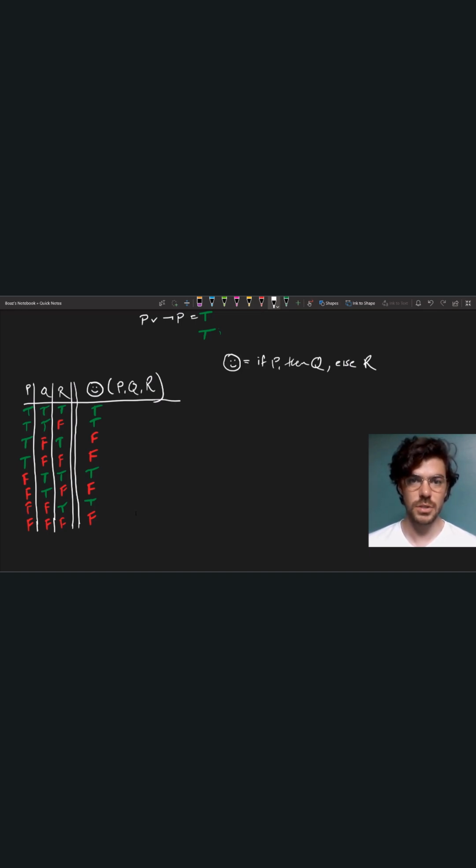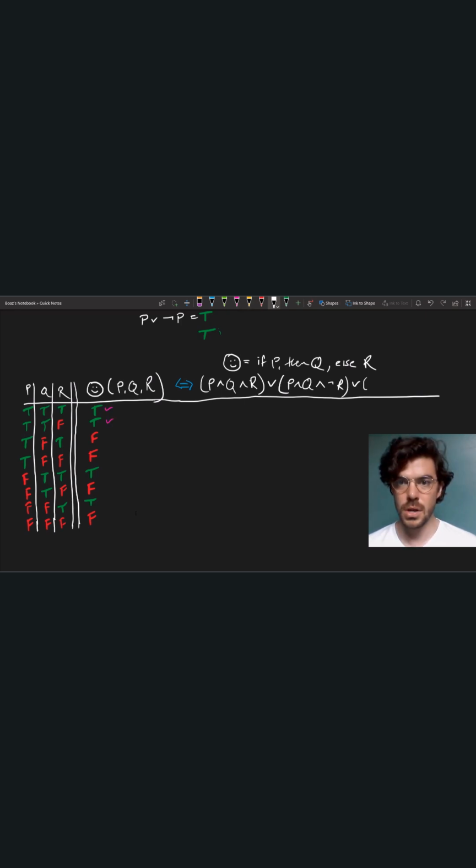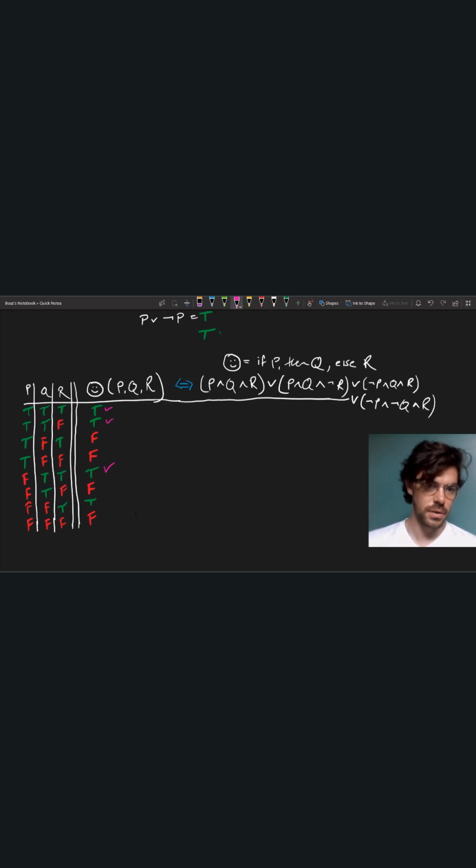So it turns out that smiley face is equivalent to P and Q and R, which gets us our first row, or P and Q and not R, which gets us our second row, or not P and Q and R, which gets us our 5th row down here, or not P and not Q and R, which gets us our 7th row right here. And the rest of these will come out false. So this disjunctive string on this side is itself just equivalent with our smiley face operator over here.